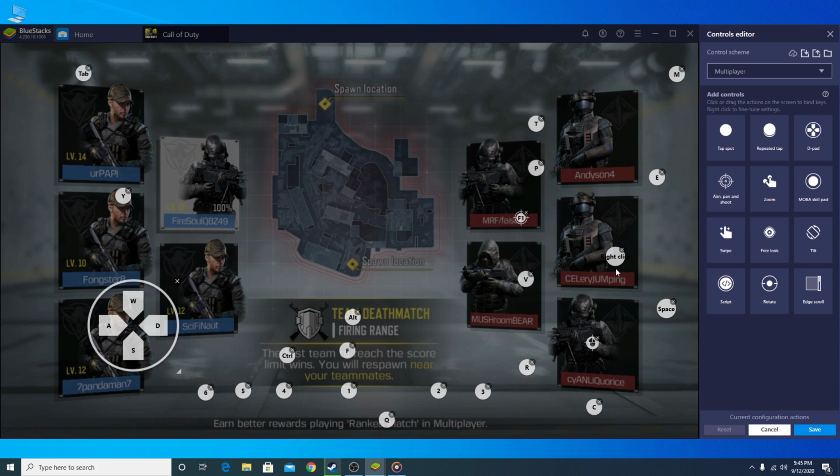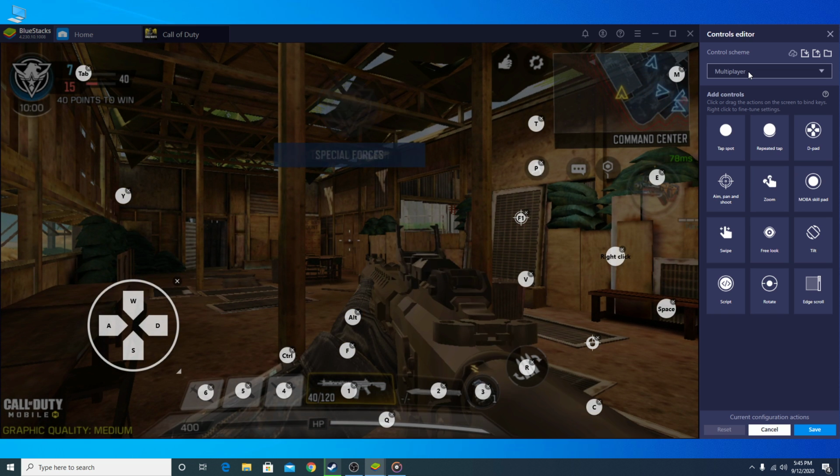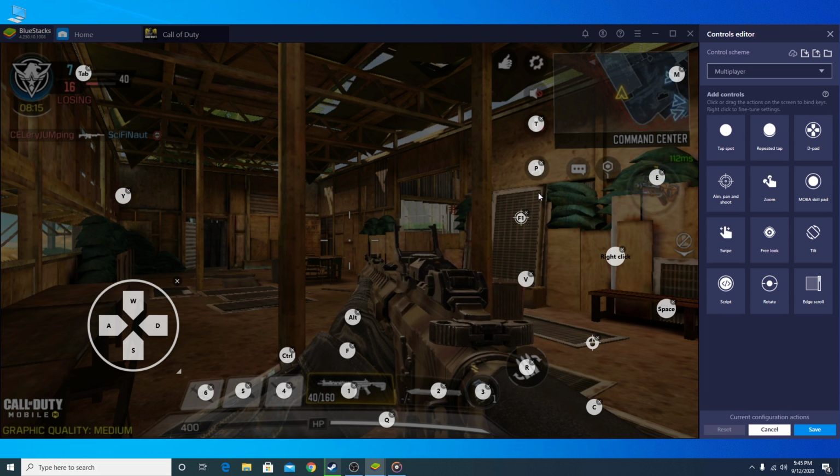If it is any other game and the buttons are wrongly placed after you select a scheme here, let's say 720p scheme or 1080p scheme, now you can see here all of the icons are rightly placed, but in some games they might not be rightly placed. So you just have to drag them and place them in the right position.